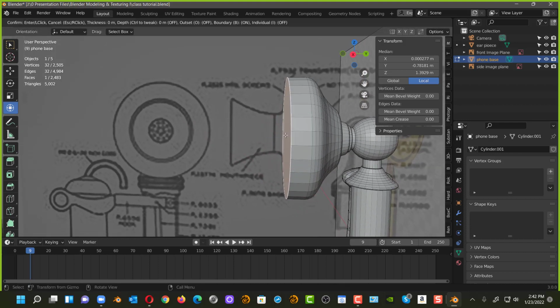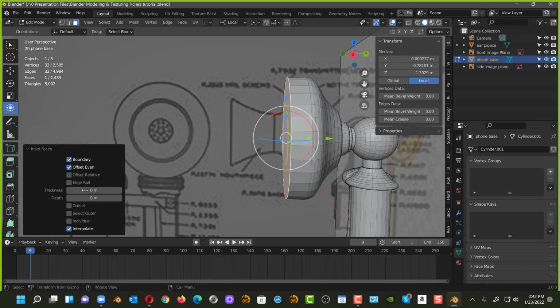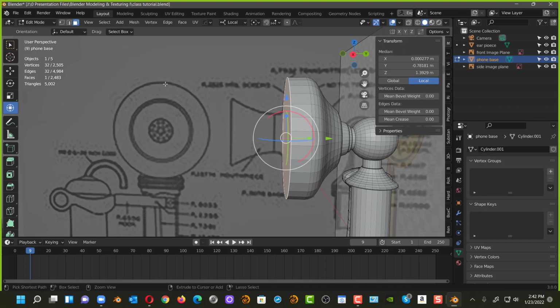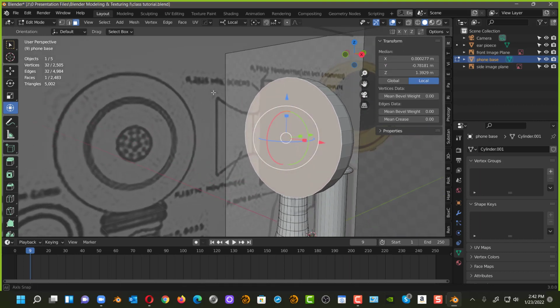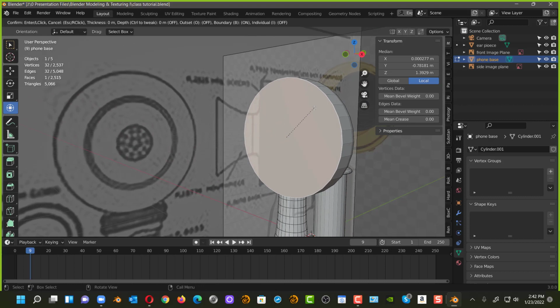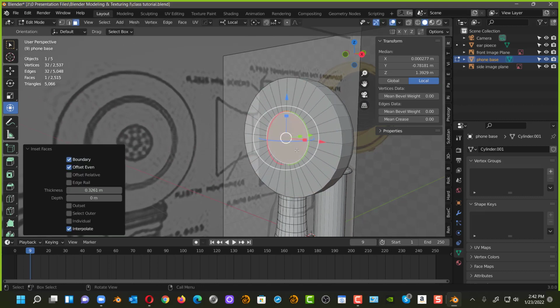I key for inset. All right, what's happening here? What did I push? Did I do inset? I don't think I did inset. So let me undo that one, undo that. Okay. I key for inset. There we go. I'm going to bring it about that much there. That's about right.